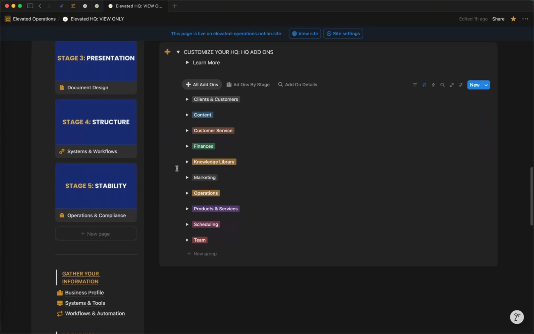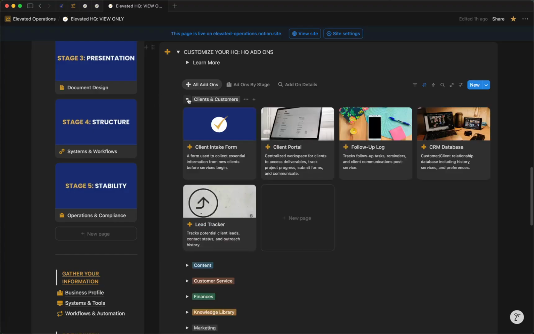And that's what the HQ add-ons are designed for. They're to give you an idea of different ways to enhance this HQ. You could get familiar with Notion and you could build out additional databases and connect things all together yourself. Or Elevated Operations is here to help build it out as well. And so as you're going to see, there's different add-ons divided into different categories. We'll go ahead and click on clients and customers, and you'll see we'll have a client intake form. We can have a client portal, a follow-up log, a CRM database, a lead tracker. And these are things I can design custom to your business.